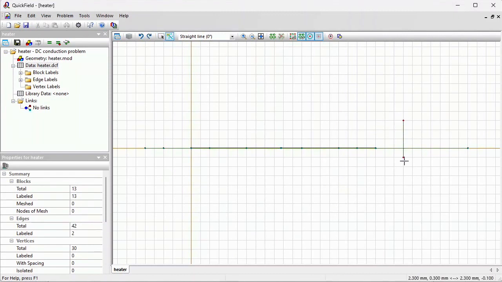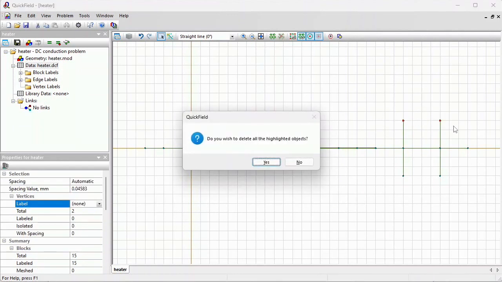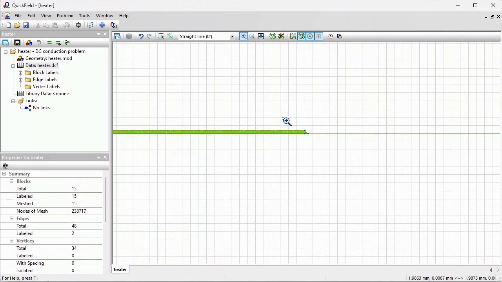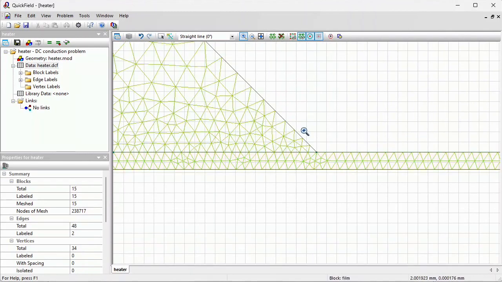I'd better add dividing edges here as well. Remove unnecessary parts. Now let's build the mesh. It will be generated much faster. Now if you zoom in, you will see the mesh generated.